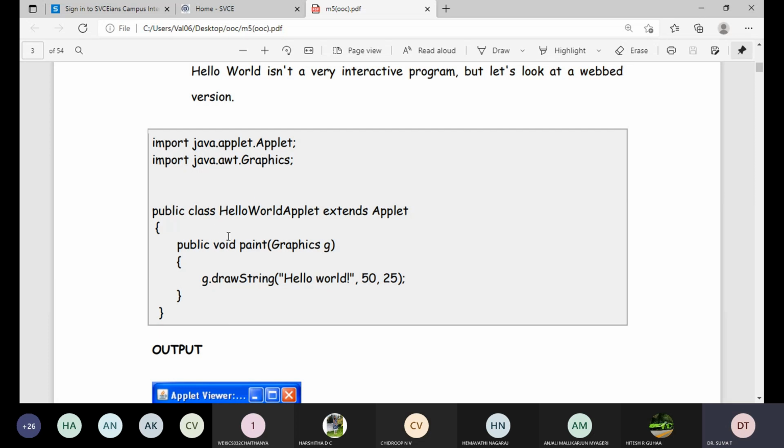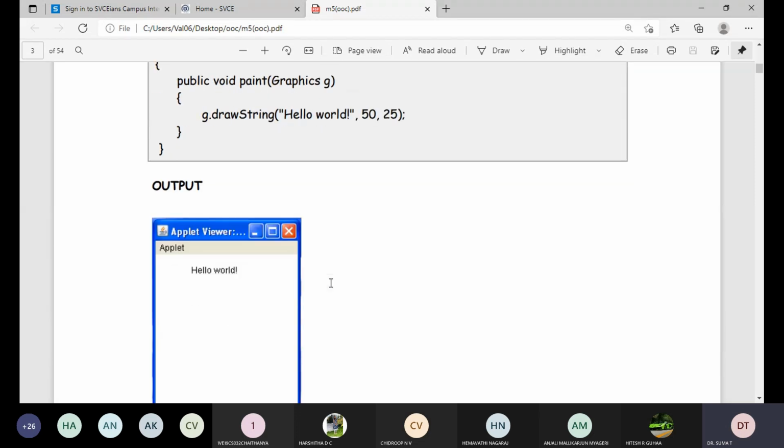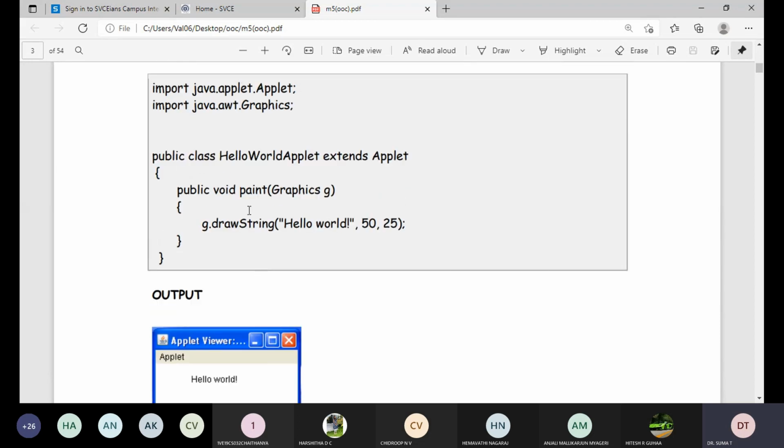Okay, class HelloWorld is the name of the class we are given, and we are going to print in this format. Okay, applet HelloWorld, only one. So g.drawString("Hello World") with the horizontal and vertical positions, that is the x-axis and y-axis.